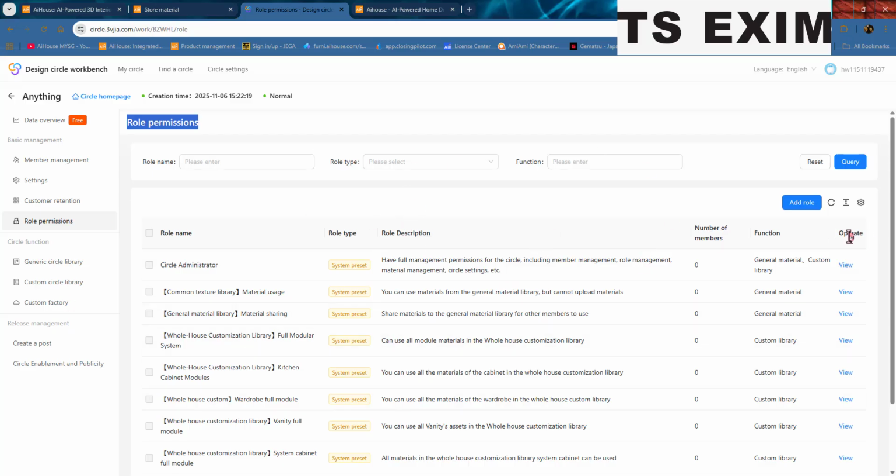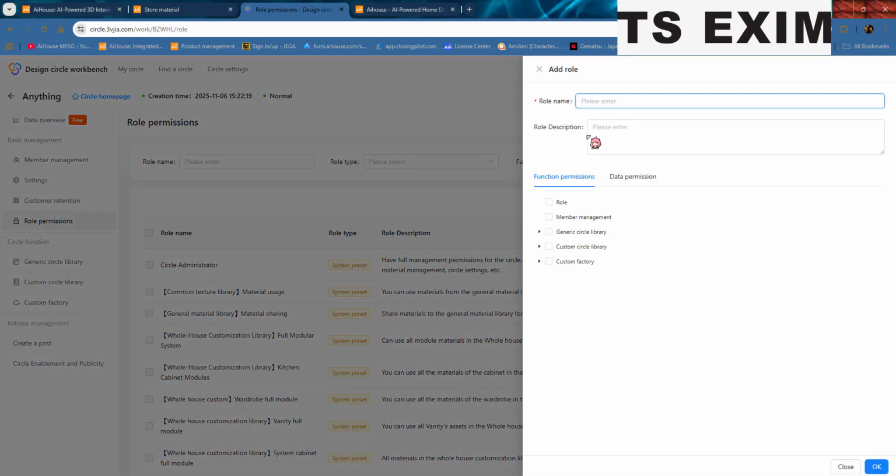Alright, so first things first, you come here to the role, add role. Maybe you can call it share material, so that you can use this to apply. This share is for material and cabinets. So you can use this role, and after that you can apply it to your cabinets.